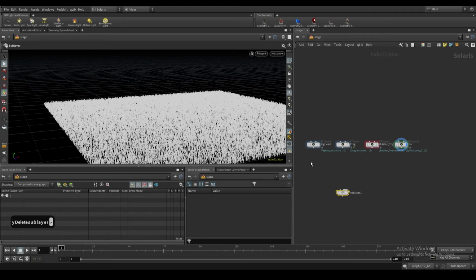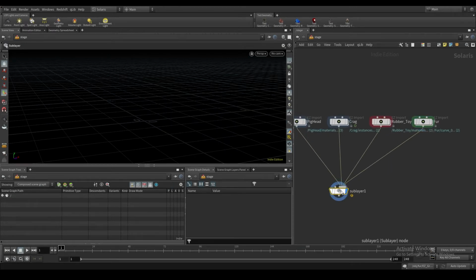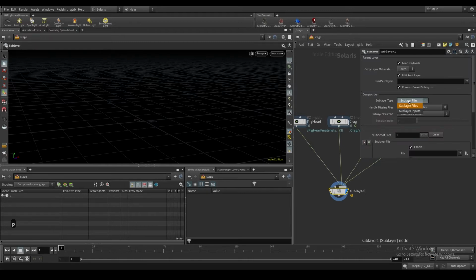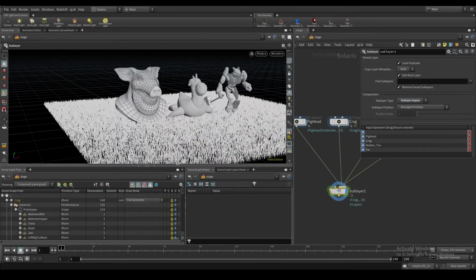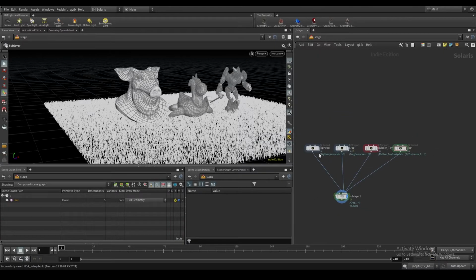Combining all of these with a sublayer by plugging these into the multi-input of the sublayer. And by default, it won't work. You need to change the sublayer type to sublayer inputs. Once doing that, though, it should work just fine. However, my preferred method is to actually use the method that's built into these Easy Import nodes.